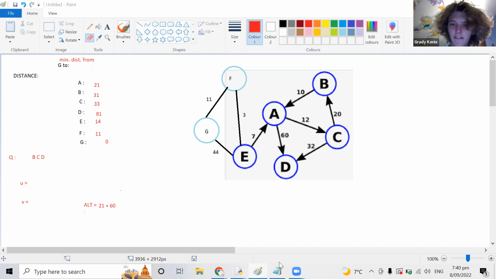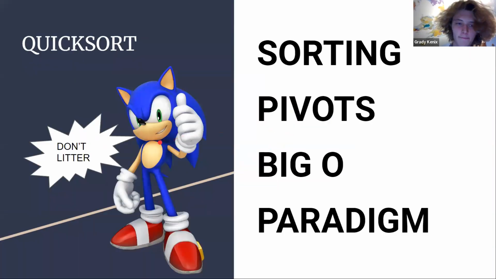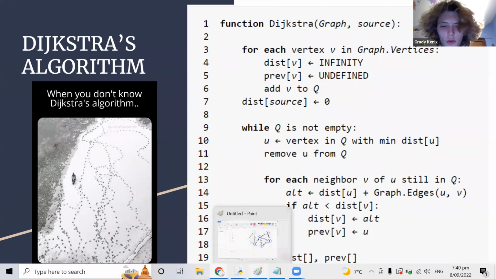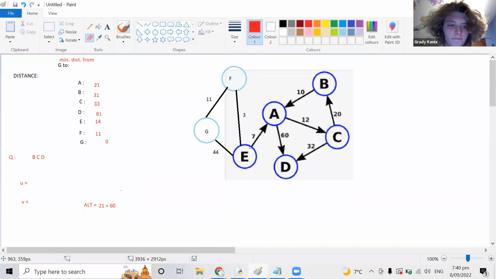Who's got an idea? Which one we're going to be considering next? I'll put the algorithm code up on the screen quickly. The algorithm says we need to consider the vertex that is in Q and has the minimum distance. Vertex in Q with the minimum distance. So who can tell me what that is?